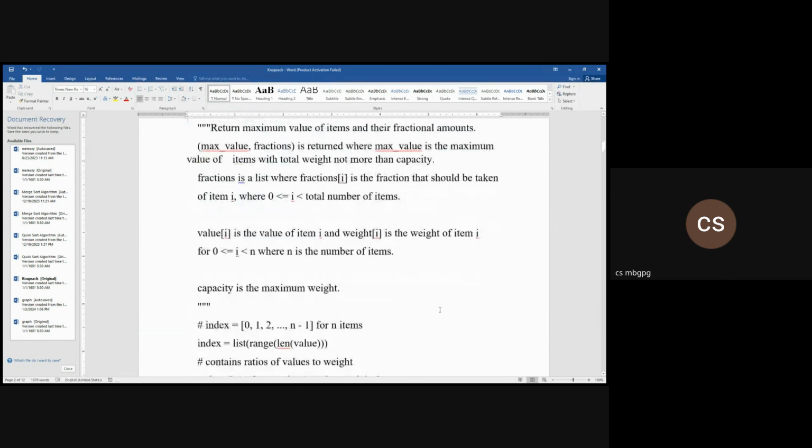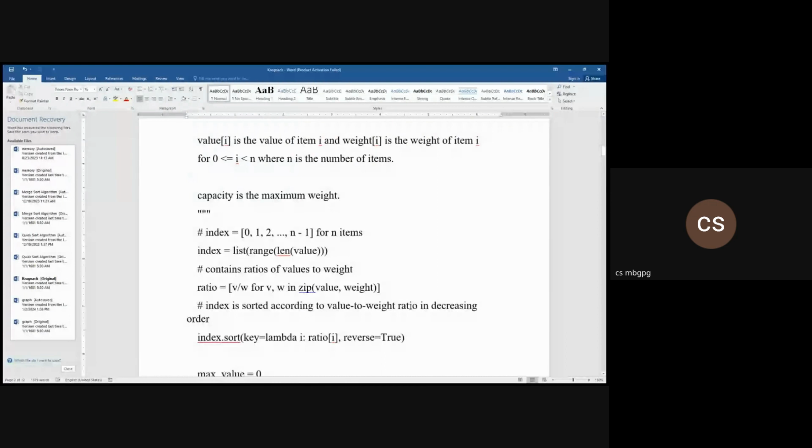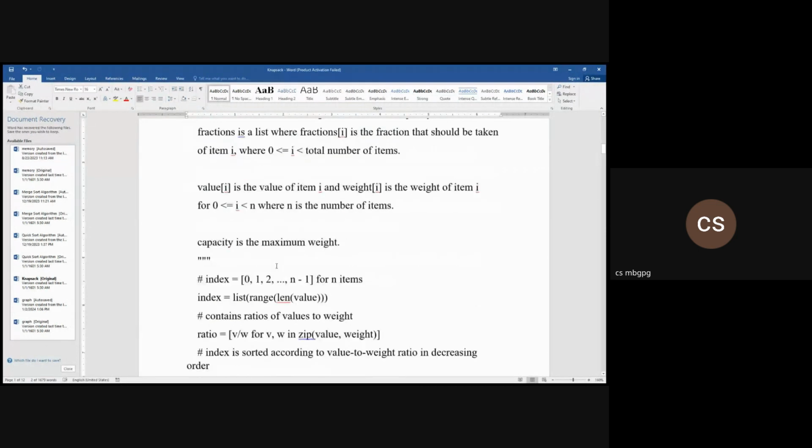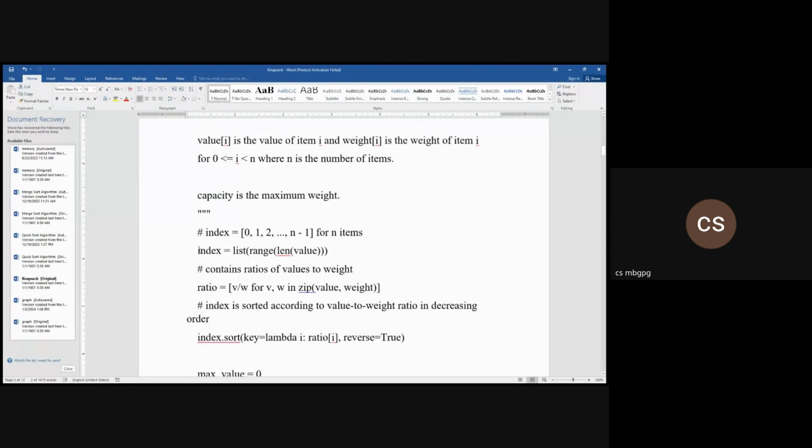Now, this is the first line of the code. After this, the second line is the index list, range of length of value. So it will describe the index. It is defining the length of your values, the range 0 to n minus 1. It means for n items.